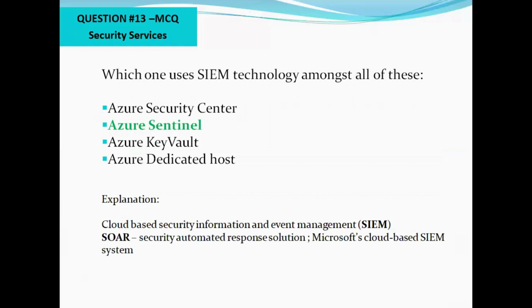Next question is a multiple choice question on security services. Which one uses SIEM technology amongst all of these? This question I got in my real exam. So make sure you are understanding which service uses which technology. That will help you choose the right answer.